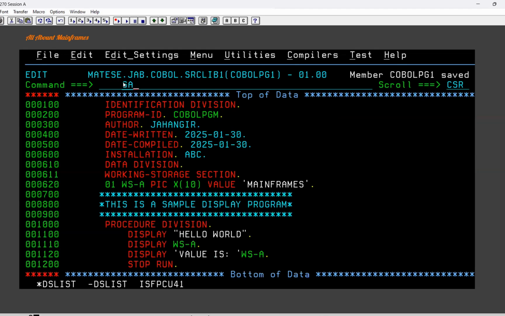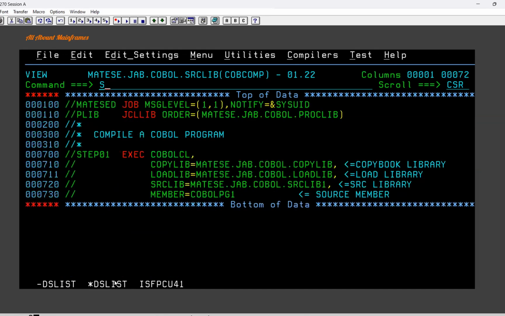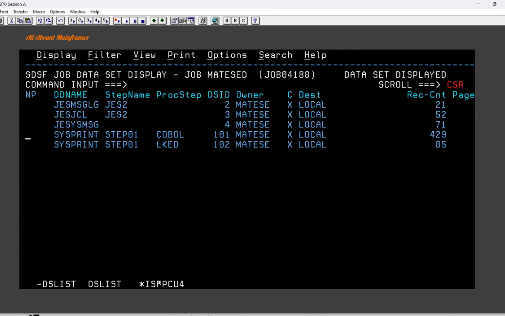So I forgot to write this. I will save it. Now go to this compilation JCL again and submit it. You don't need to change it, it is already changed. Max is it 12 again. Let's check.